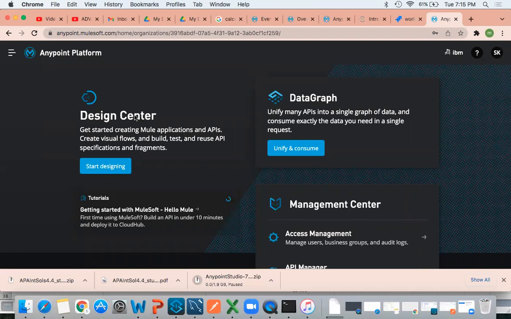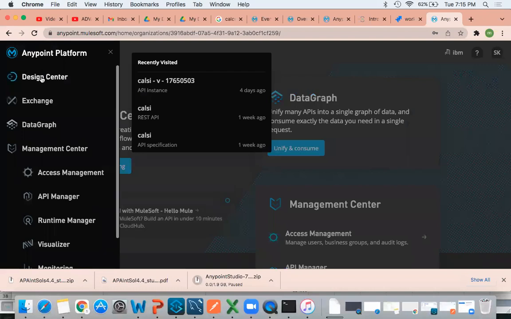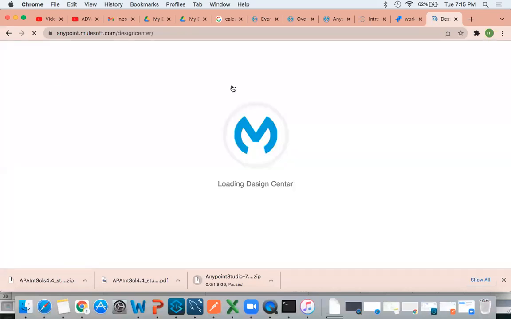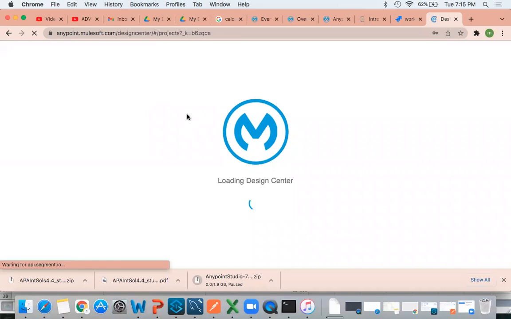So if you want to create any kind of API by using this design center, we can create APIs easily. You just simply click here, start design, or else click on these three horizontal lines. Again, you can see the design center. Click on this. Anyone is fine. Let me go with this option. So it will go to design center.